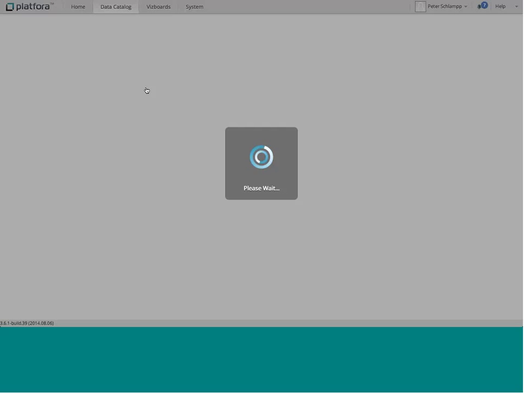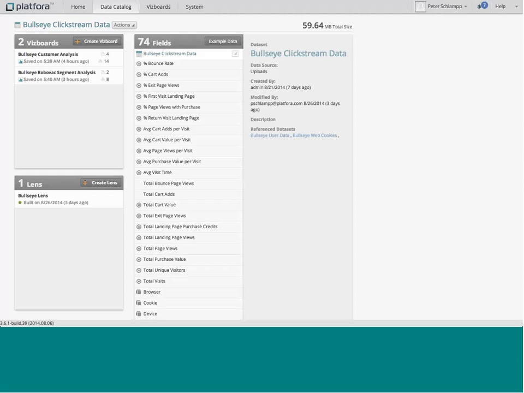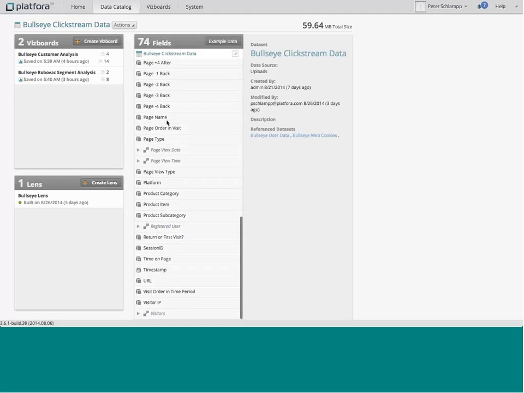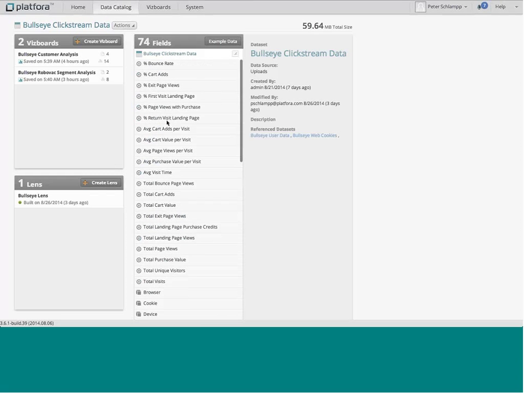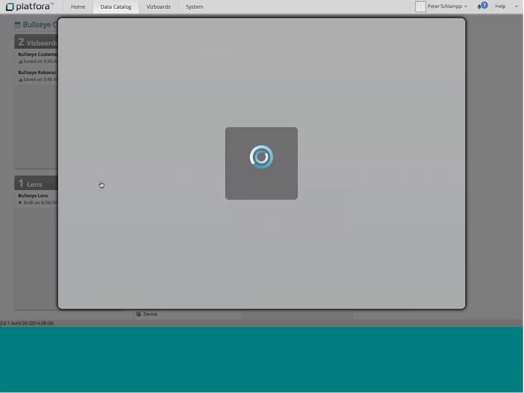So I'm going to click on the clickstream data, and we'll see all the fields that are available to me to be able to use. We've got 74 fields that are available to me. And with Platfora, we're able to take a company from petabytes of raw data in Hadoop to terabytes of data in memory to analyze. So if I'm a business analyst, if I don't have the data already available to me in memory, I can actually select the data that I want to be able to use. And I'll do that by clicking Create Lens.